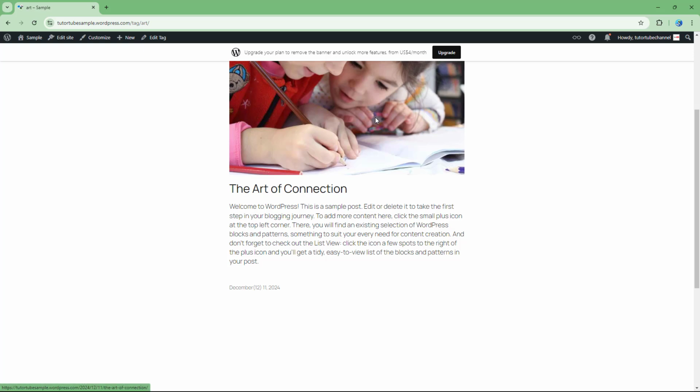And that is how you can assign tags to a post inside of wordpress.com.